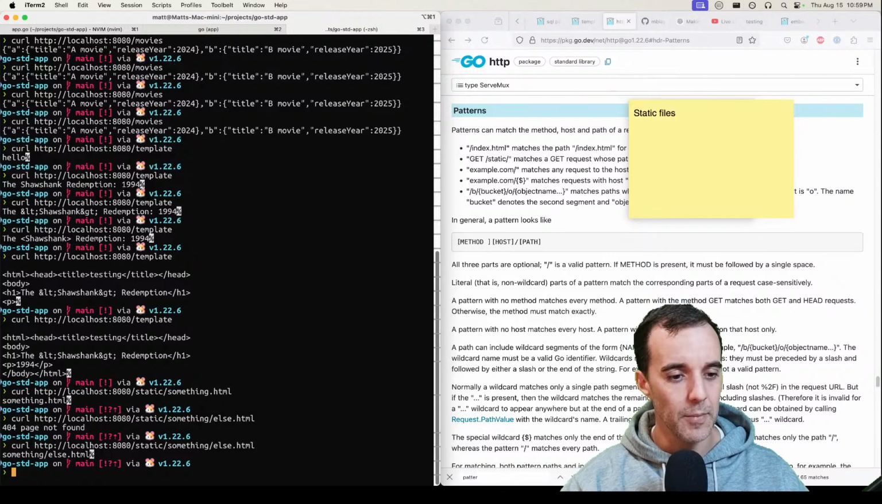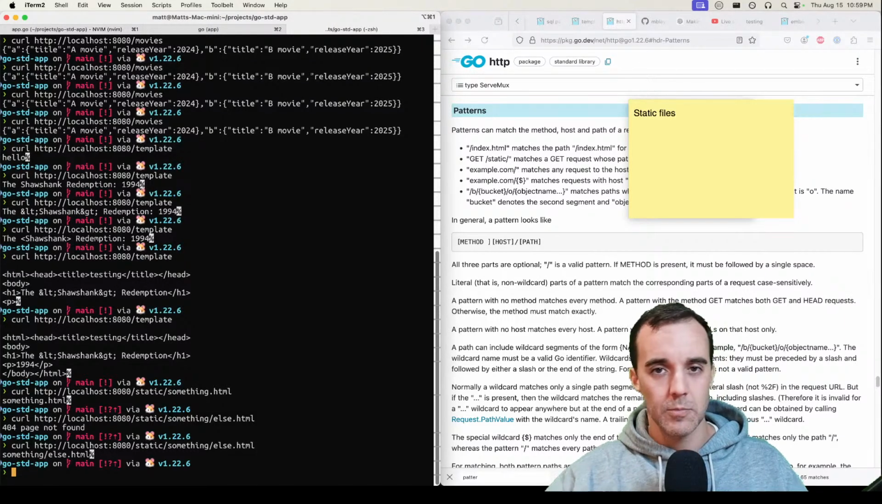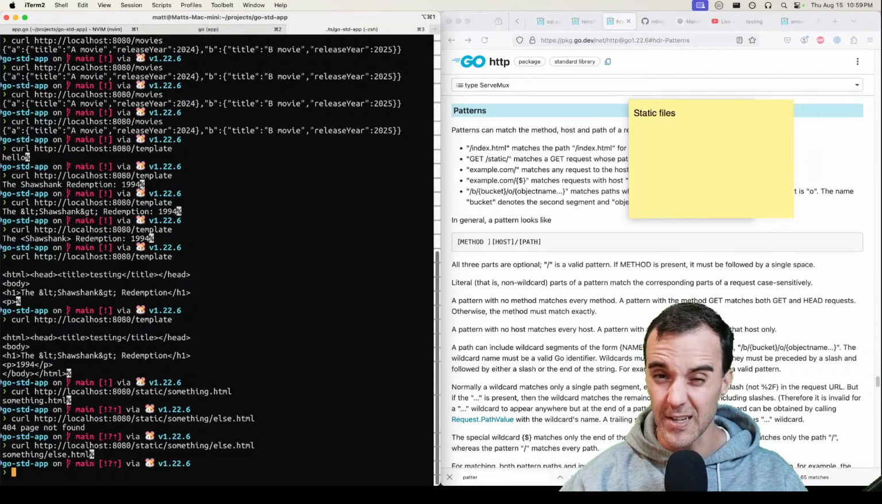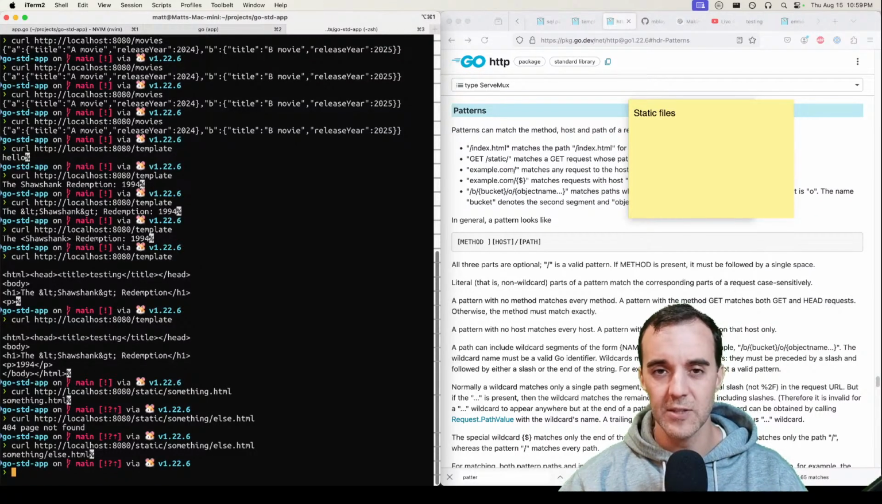We should be able to conceivably put the path together and then look it up in the file system. And if it doesn't error, then it means we found a valid file. And if it does, it means we didn't and should 404. That's my thinking here.